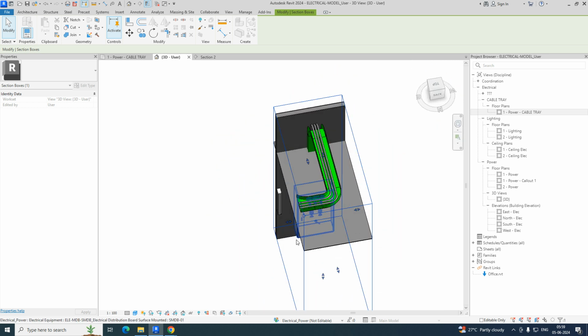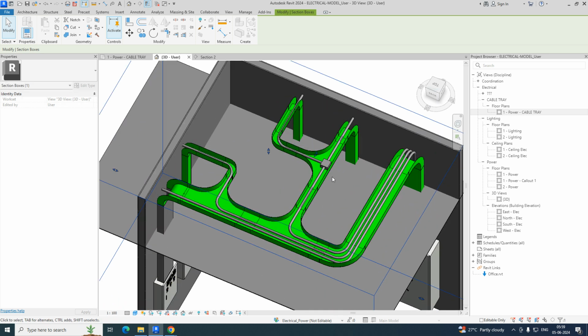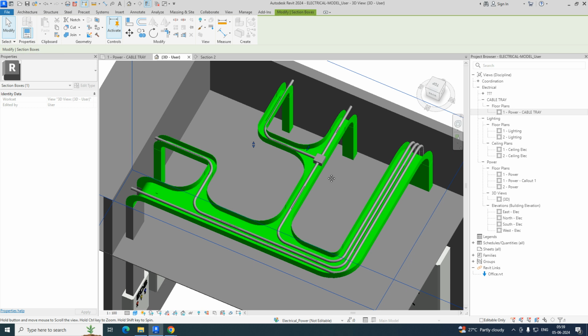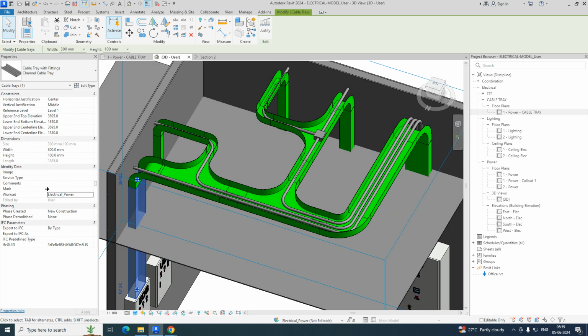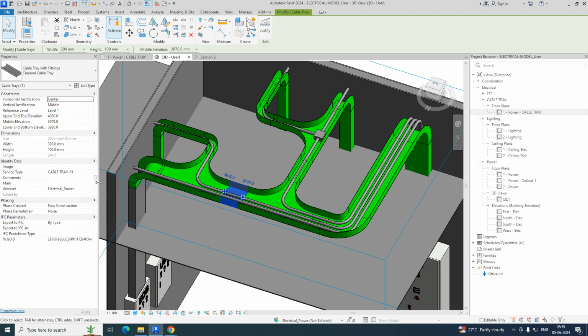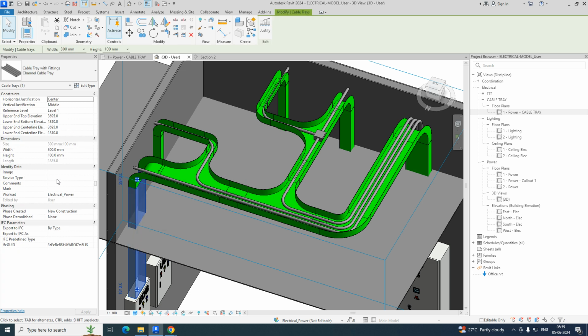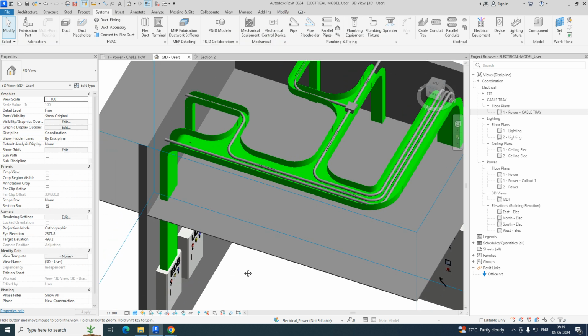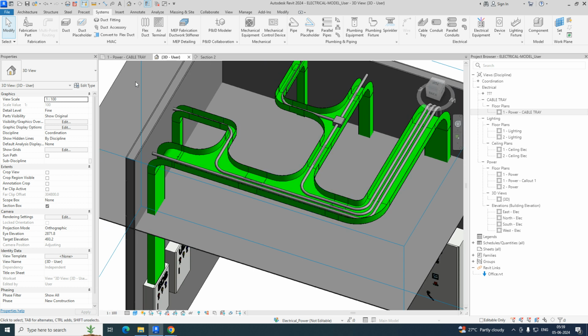So this is a manual exercise, so some other options are also there for running the conduit, maybe some plugins or other things are available. Maybe the service type is not clear, so cable tray one is the service type. So just select this one, you can copy and paste to change the service type, so the color will be reflected over there. So this is one method we can run the conduits.